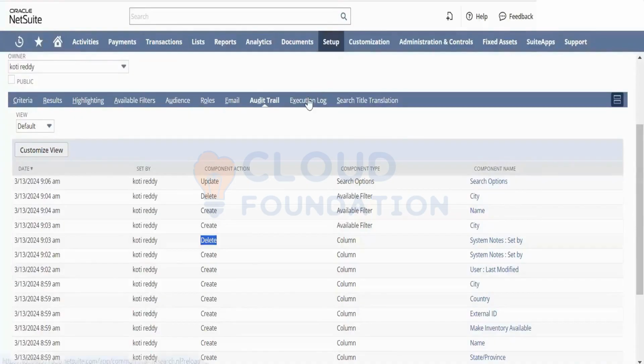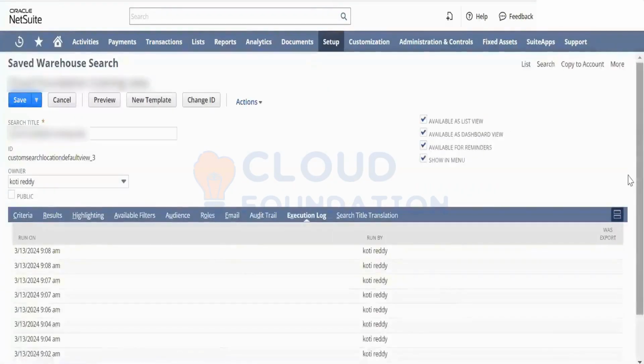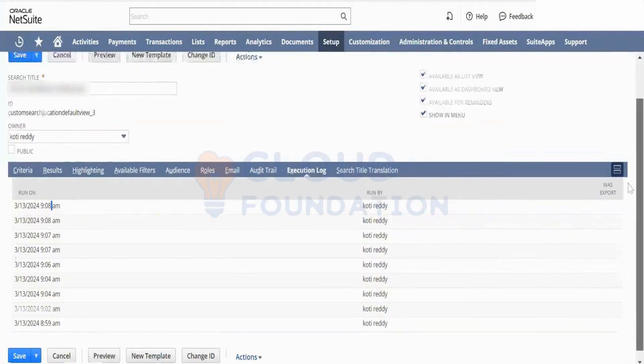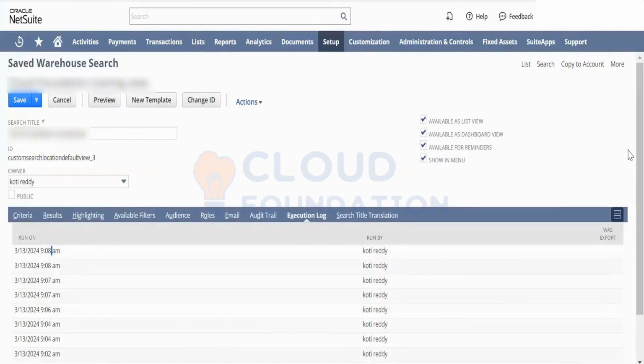And then the execution log. How many times have you executed this particular saved search? Probably from 8:59 to 9:08 am, I ran it like 10 times. Now that will be visible as well under the saved searches. So this is your basic saved search criteria, guys. I have explained everything which is related to the saved search.